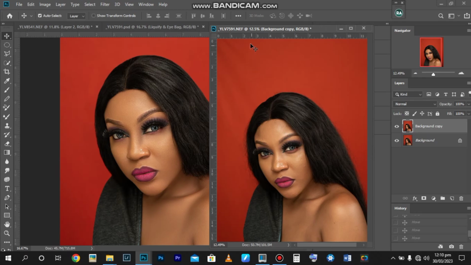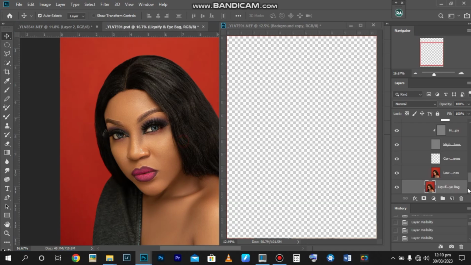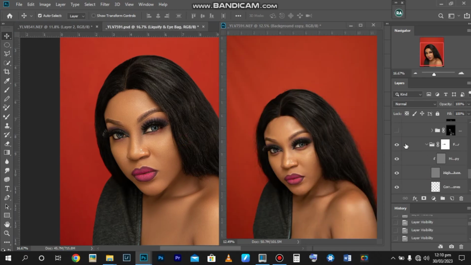Here again, after the frequency separation, the next thing I do is to do my dodge and burn. As you can see here, D and B, that's where I have my dodge and my burn. This is where I have them. So you can see this, you can see before and after. So you can see the image has popped. Dodge and burn helps me pop my images correctly.